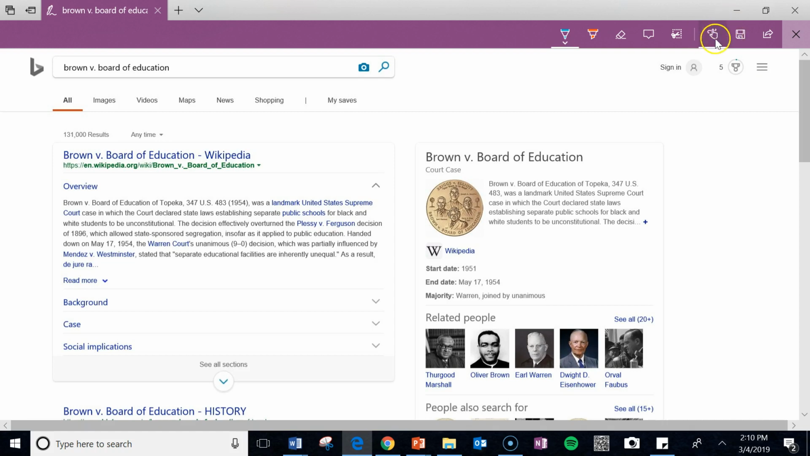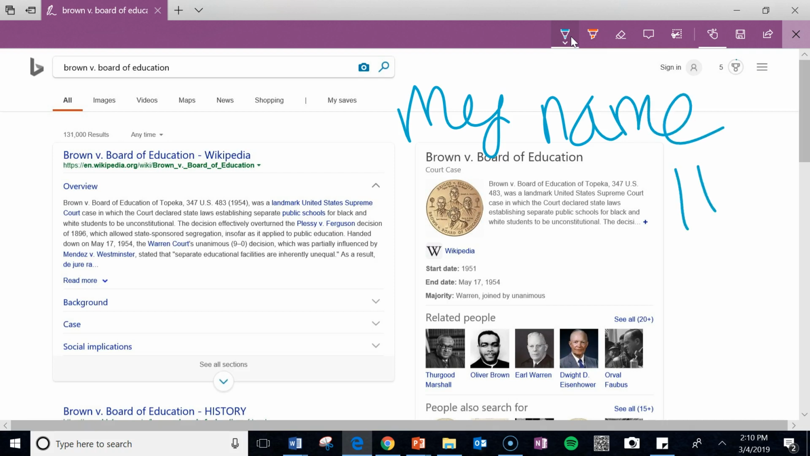Right now I have the touchscreen highlight clicked, which is touch writing, so that I can just touch on the screen while I'm working through this. This right here is the ballpoint pen, which means I can write directly onto the screen my name. And so you can do anything like that. Hello.